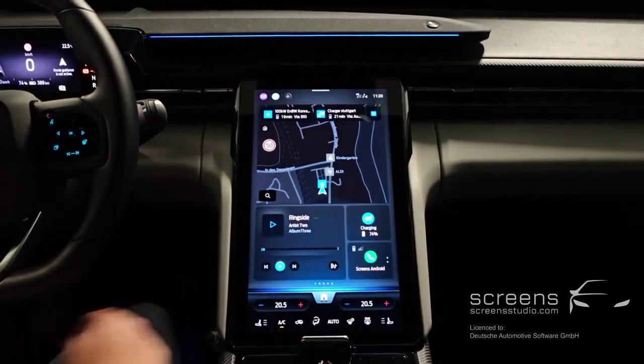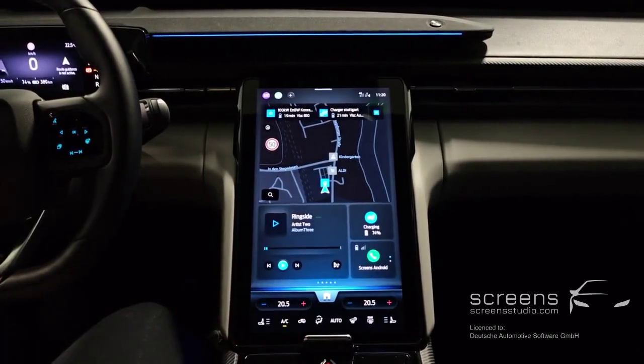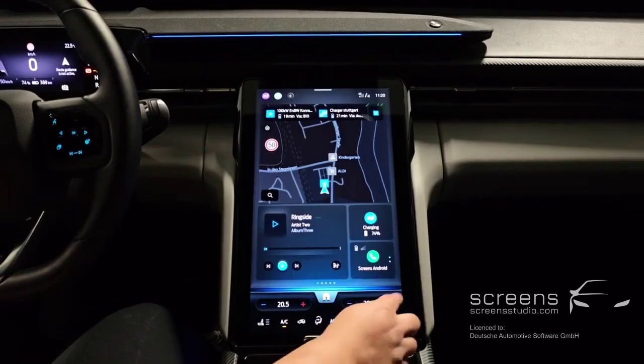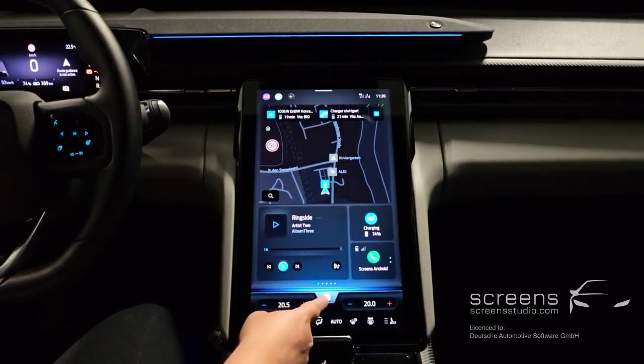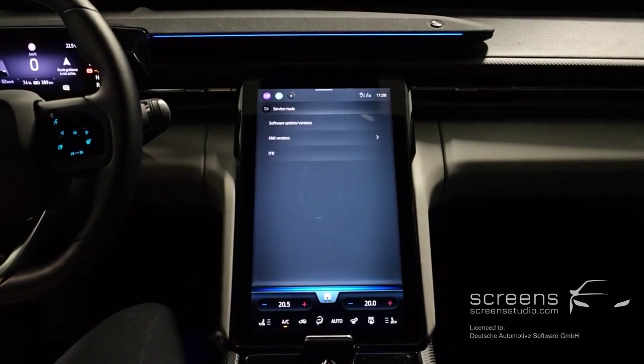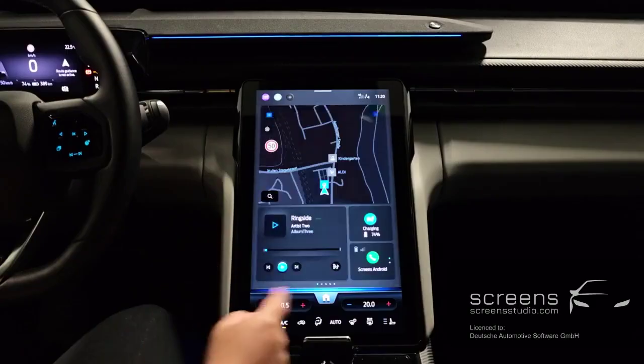In the lower bar, we can adjust the temperature for the driver and passenger side. In the middle, we have the home button. Press and hold to access the service mode menu.